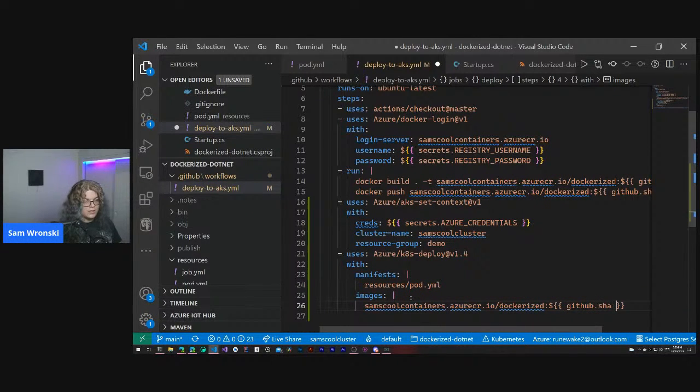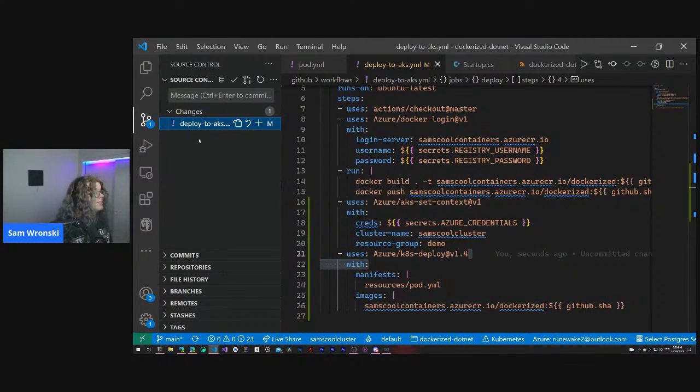There we go. And type. There we go. And so this is actually going to say, deploy to Azure this resource with this specific image overridden inside of it. And so we've logged in, and now we're saying we want to deploy this thing. So let's push this to GitHub and see what happens.